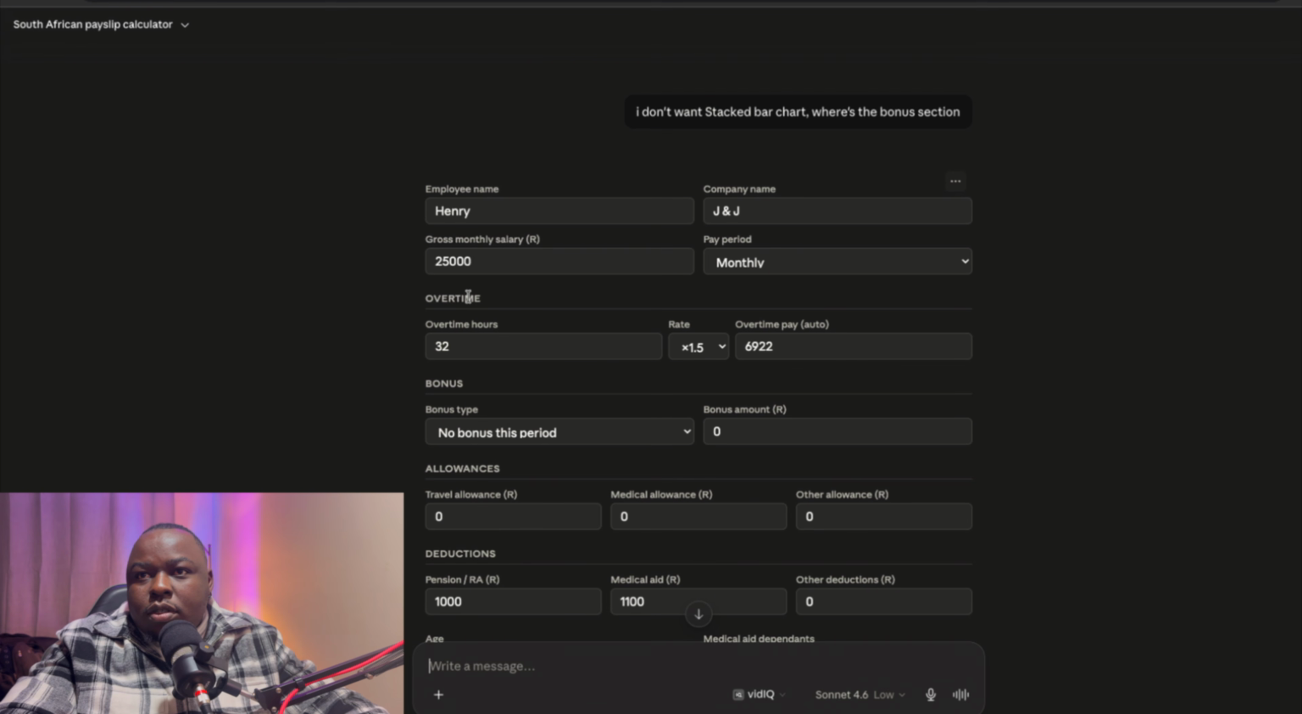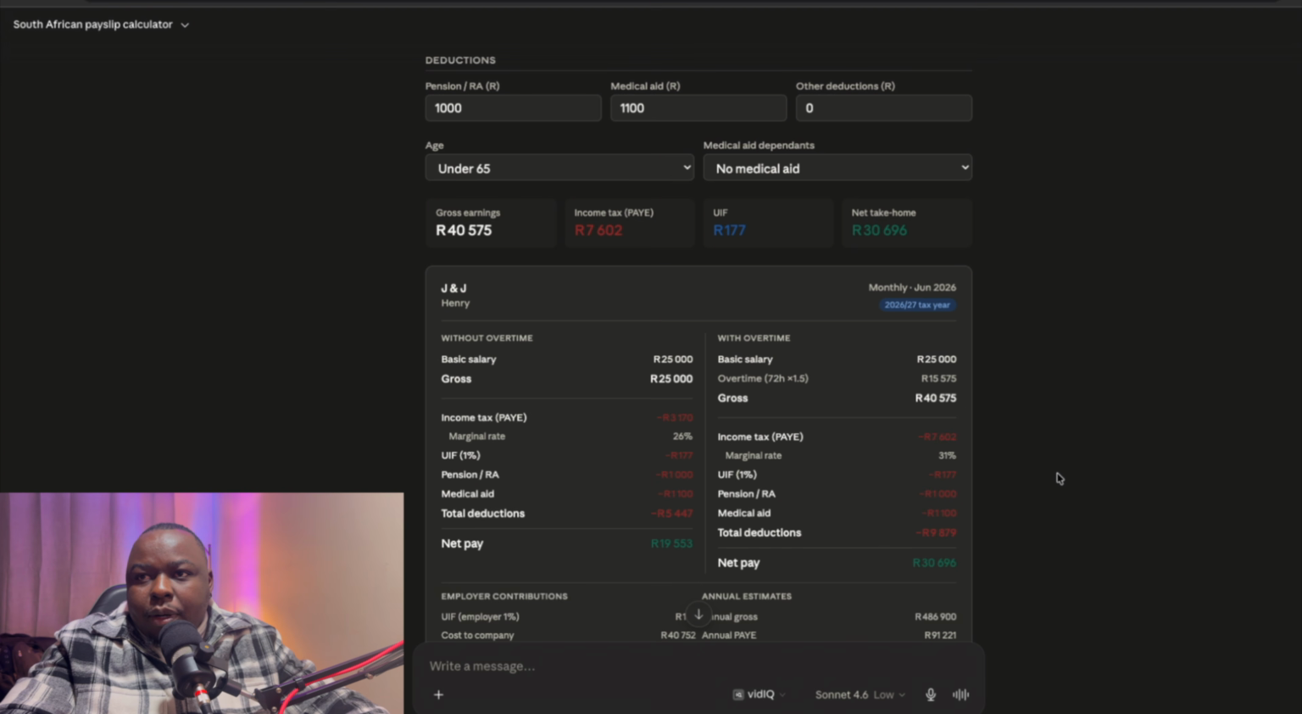But once you start going over, let me just say 72 hours, which is most likely not going to happen, you'll see that overtime takes you to a different tax bracket. That's why your marginal rate now changes to 31%, whereas the other one was 26%. So that's something you want to watch out for, because sometimes claiming overtime is nice until it takes you to the next tax bracket.